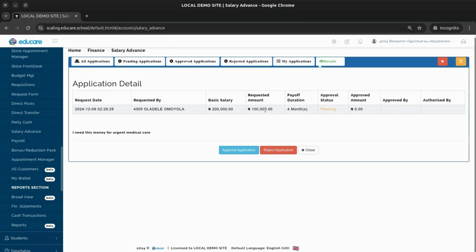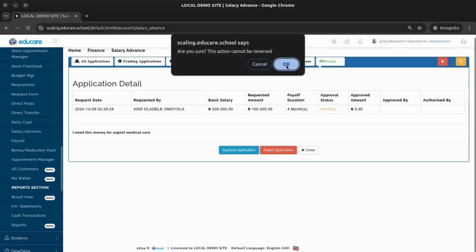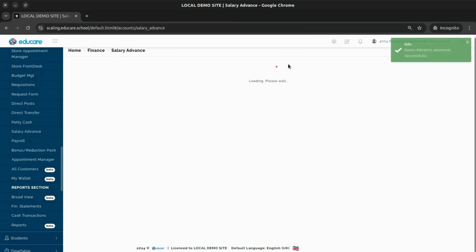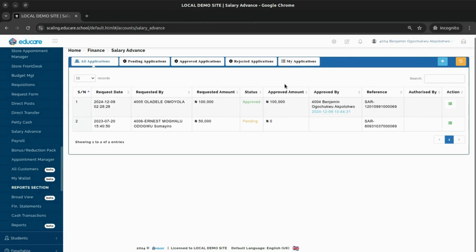Otherwise, this 100,000 naira should be split into four different places. That's 25,000 each month, deducted from his salary. If you want to reject it, here it is. But we are going on with approval so that we see how the expenditure gets placed within the system. So all we need to do is click approve and then proceed to authorize.